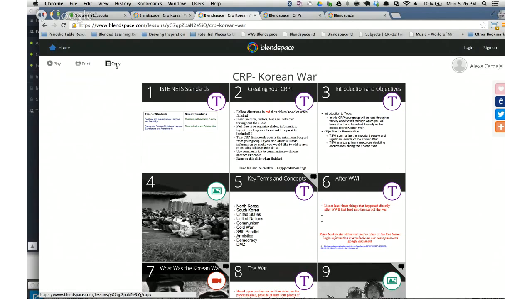So not only can you as a teacher copy your colleagues' or other Blendspaces that you see on the site, but students can also go to your Blendspace that you would like them to copy. And it starts off as a template for them and provides that initial scaffolding for their CRP.